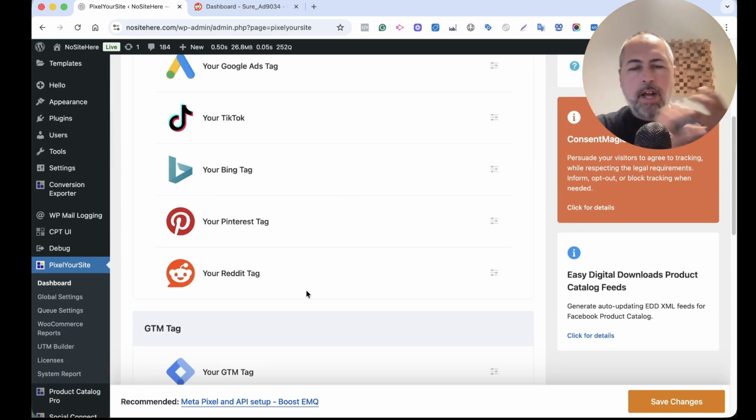Keep in mind that Reddit works when you install a dedicated add-on, and you need the PixelYourSite main plugin, free version or paid version, and the Reddit add-on. You can get the Reddit add-on from PixelYourSite.com. It's not a free plugin. We need to survive, so we try to sell this as an extra option.